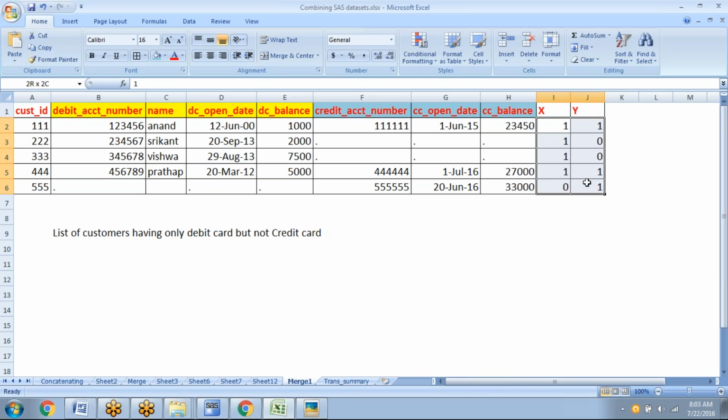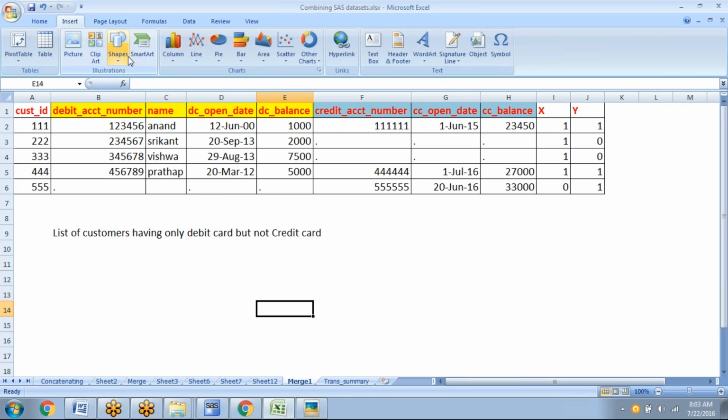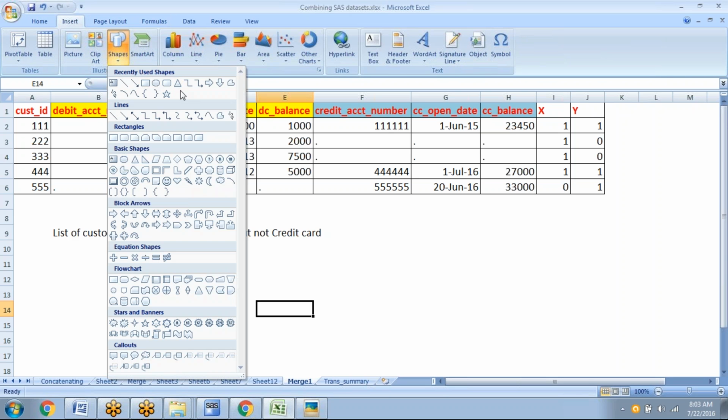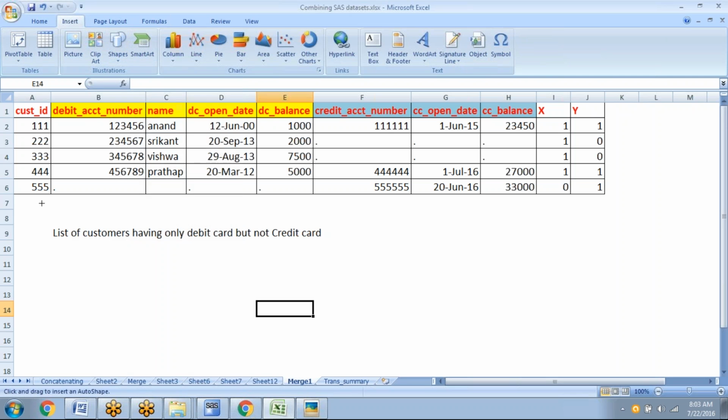So on what basis are we assigning these 1s and 0s? Based on common variable values. Based on the common variable values, we are assigning them.